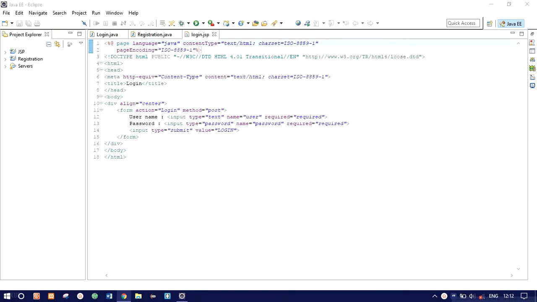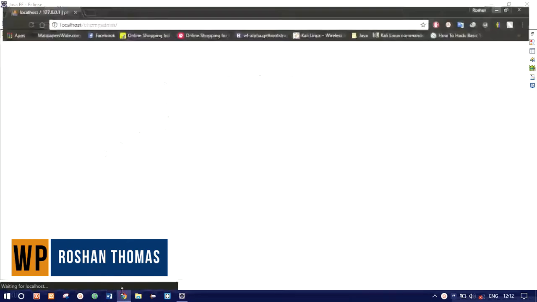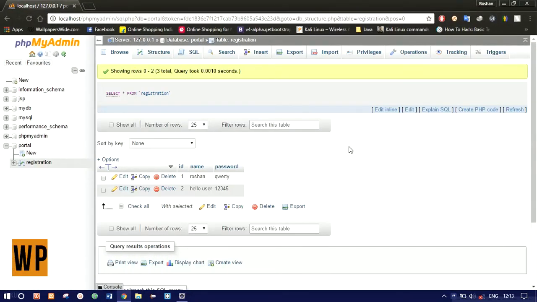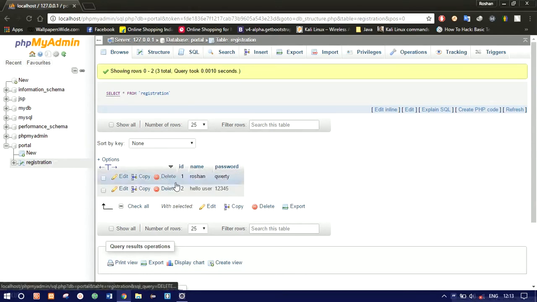This is Roshan Thomas and we are on the part 3 tutorial of registration and login module with JSP and servlet. But in today's tutorial we are not going to use any servlet. In the previous tutorials we used JSP and servlet to do a registration. We created a database portal with the registration table, and we did the registration using JDBC.